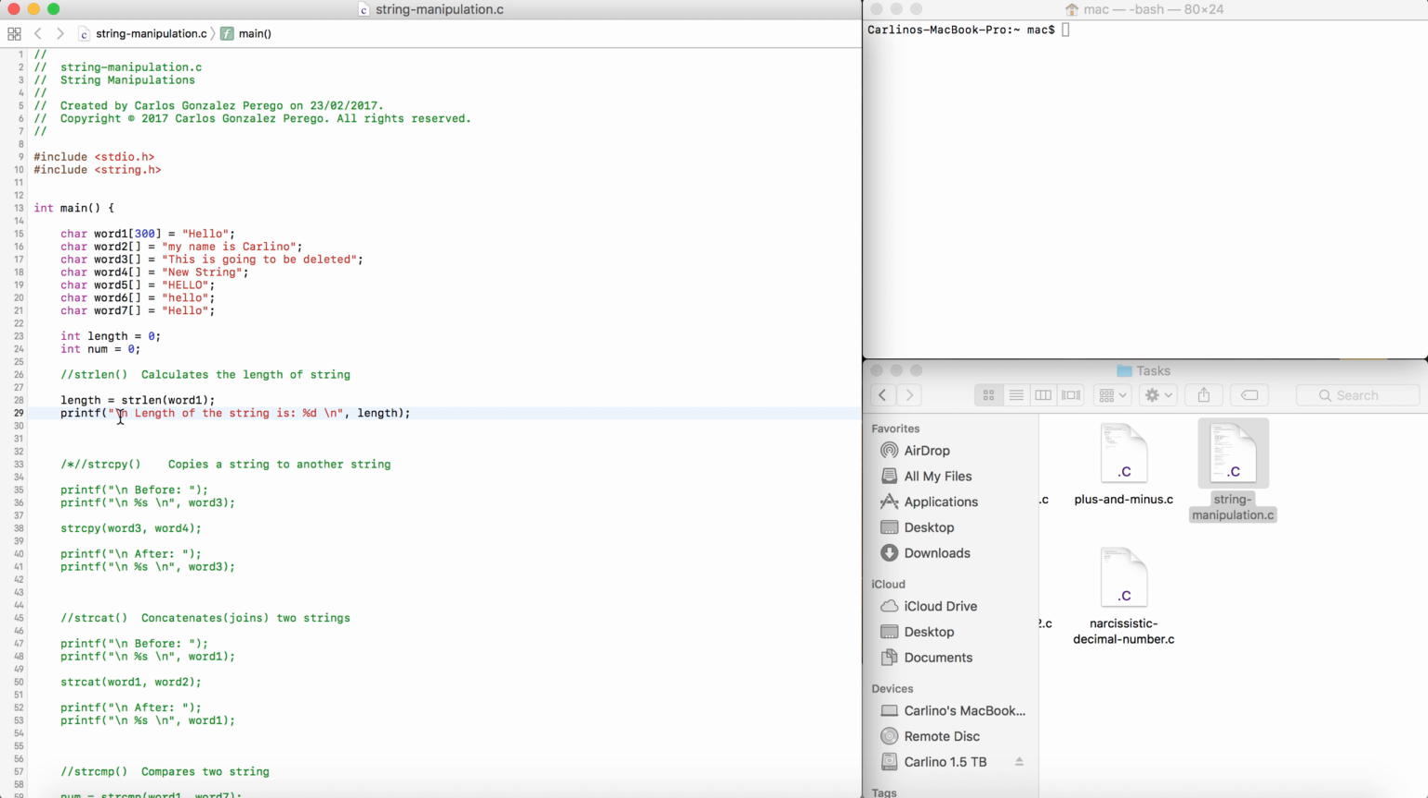Then we're going to print the length of the string as 5. If we compile and run, we have the length of the string is 5. And if we were to change this to, for example, word 4, we will see that now it's 10. As you can see, new string, if you count it, it should be 9, and it obviously counts white spaces as well. So be careful with that.